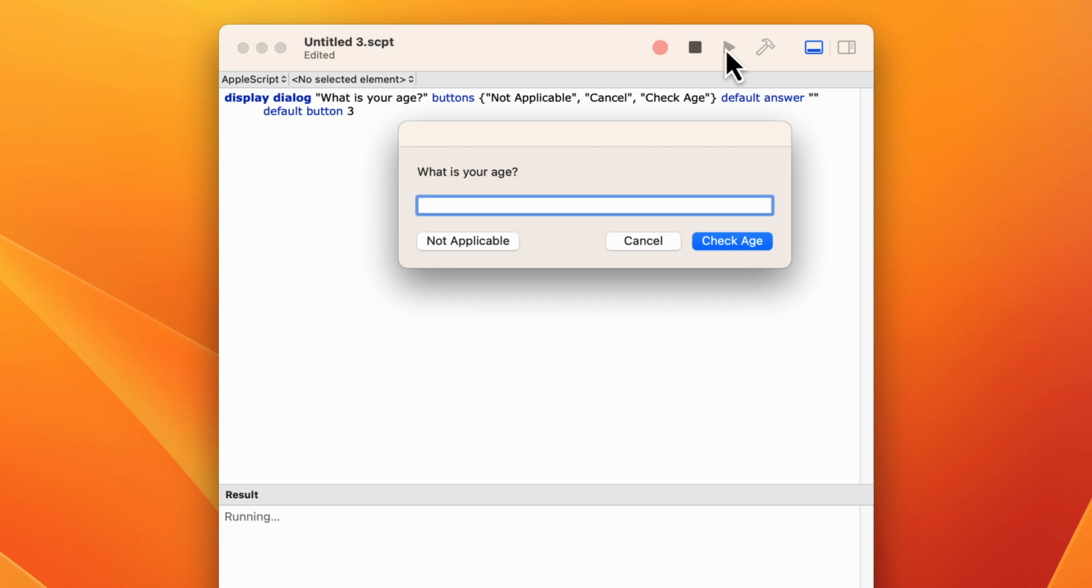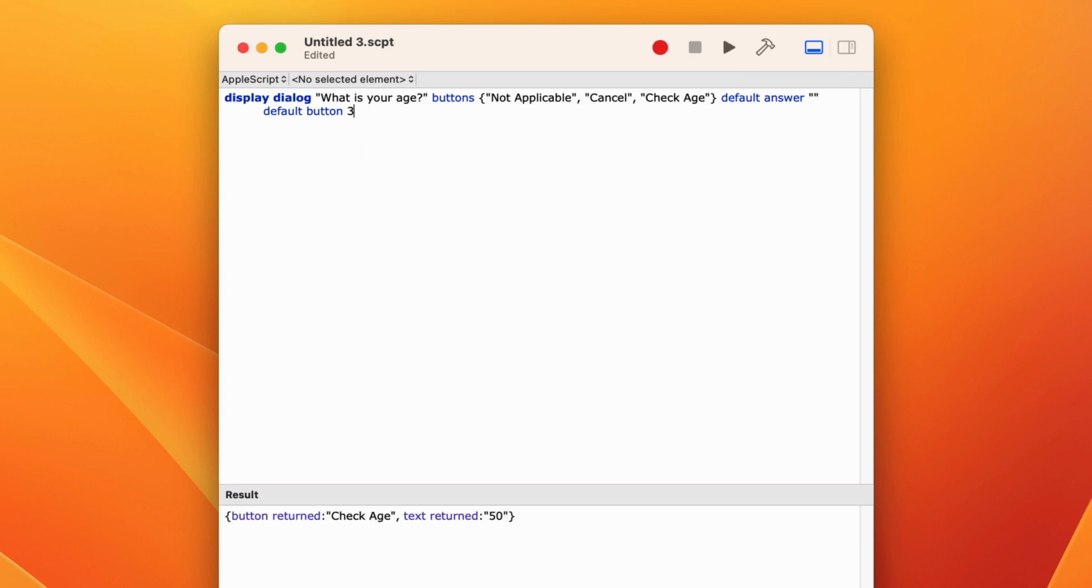And of course, notice that the default button also is highlighted in blue, which means that should correspond to the return key on the keyboard. So if I type in a value, say 50, and hit return, it closes the window, and you can see the results at the bottom: button returned, check age, and text returned 50.